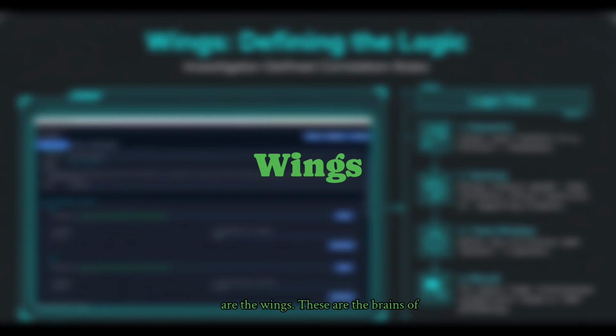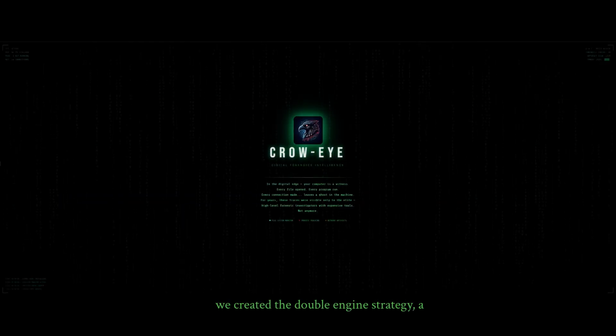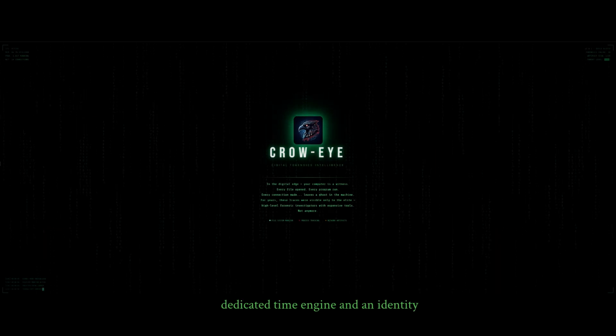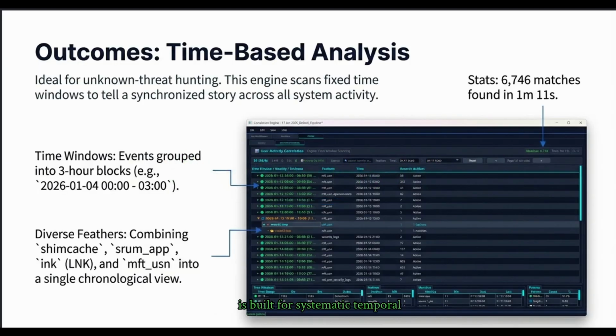Next are the wings. These are the brains of the operation. Wings are JSON-based rules that tell the engine exactly what data to link and from which feathers. They define the logic, specifying if we need multiple pieces of evidence for a match and how different artifacts should relate to one another. That is why we created the double engine strategy, a dedicated time engine and an identity engine. The time window scanning engine is built for systematic temporal analysis.